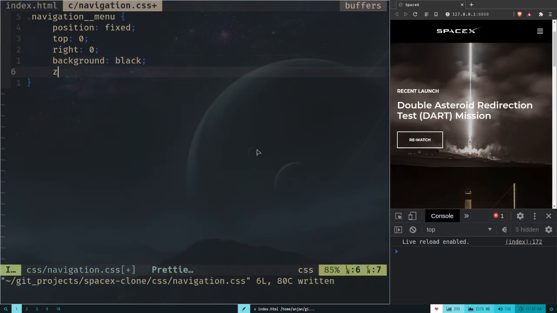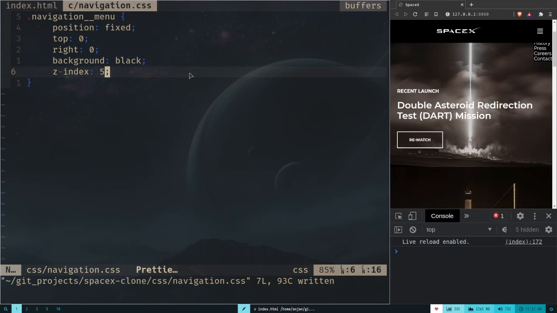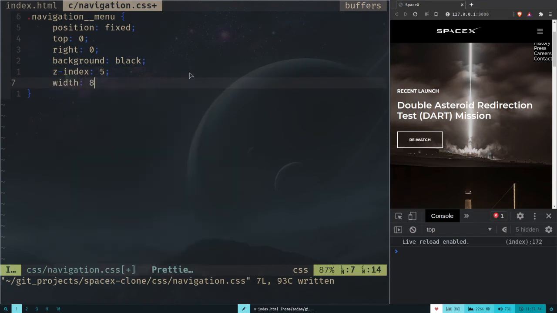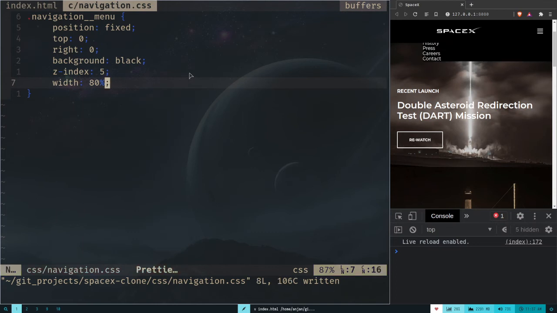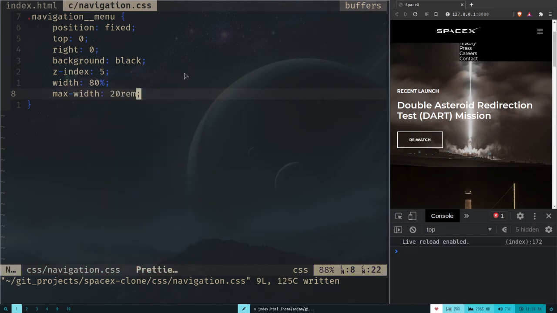Let's give it a z-index of 5 so that it comes in front of the view. Okay, so here is our navigation menu. Here you can see on the right side. Now let's give it a width of 80%, but max width will be 20 rem, and height will be 100%.